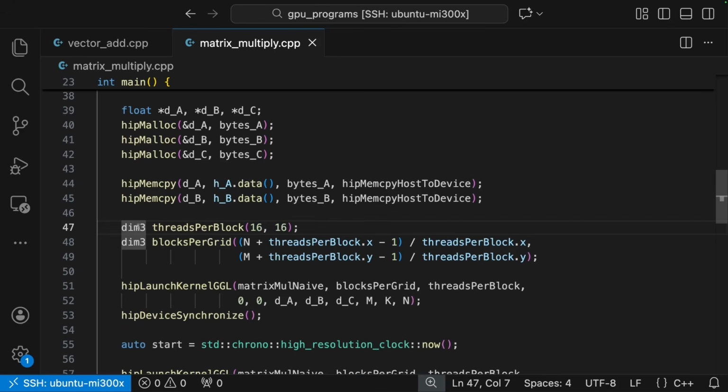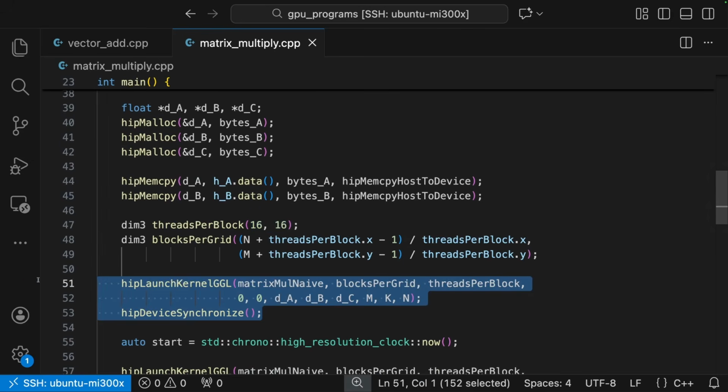So a dim3 type is actually a 3-dimensional object. And last time we just passed in 1 value, and that defaults the other values to 1. So it's basically like a 3-dimensional representation of a 1D vector. So we have a 16 by 16 tile of threads per block. And that's more useful because we're working with 2D data here. But besides that, we run the program in the same exact way.